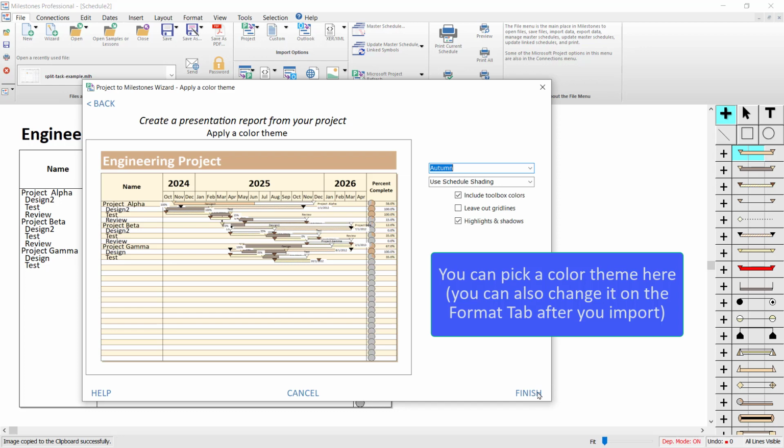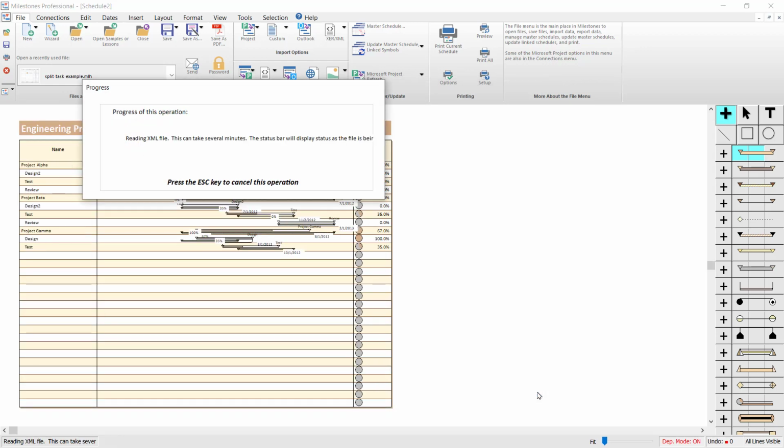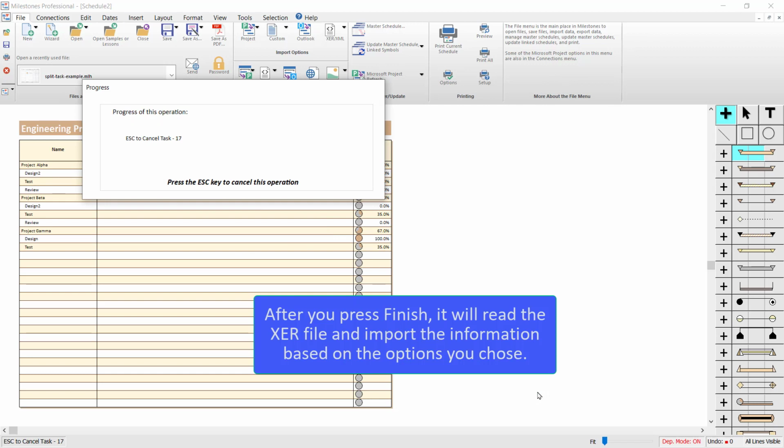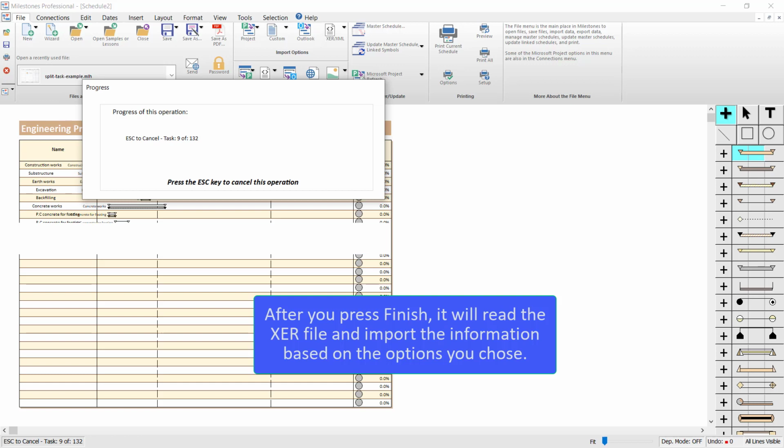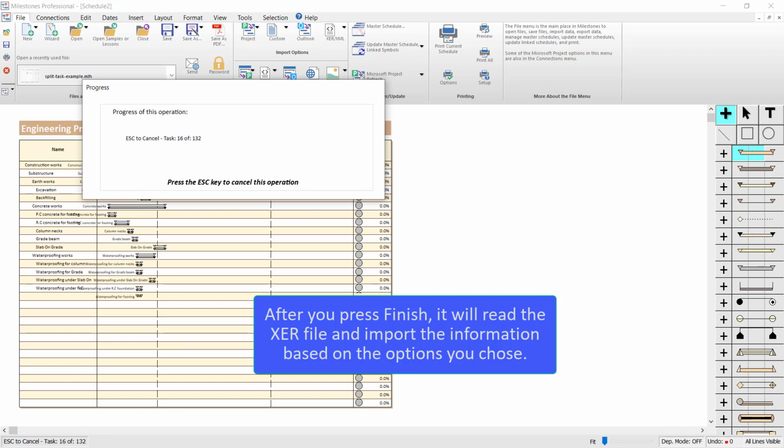This is the last option screen here. And once you press Finish, it's going to go through a process and show you what task it's working on, and then it'll display the schedule in the background. And you can see it importing each of these tasks onto the schedule.